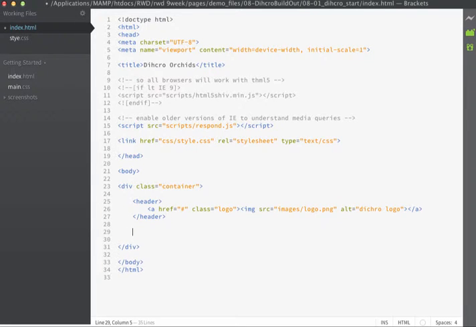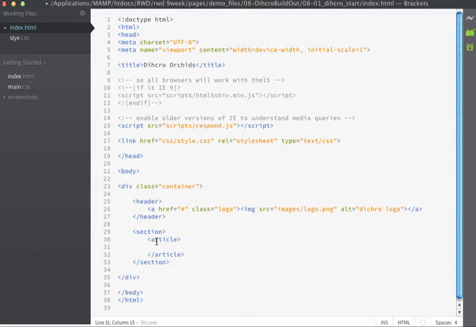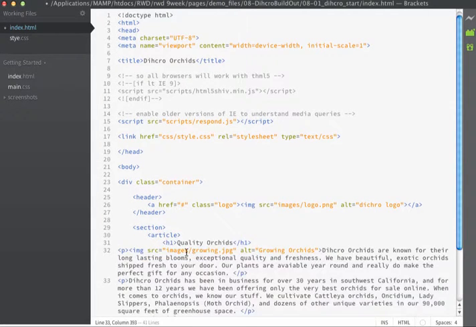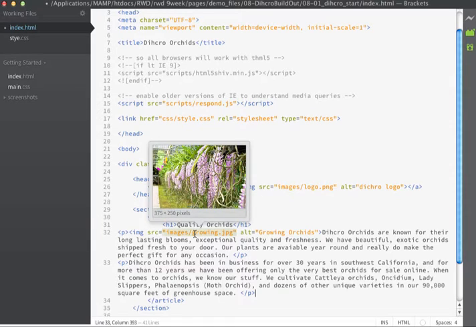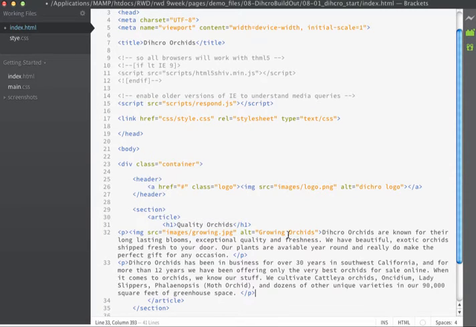Then I'm going to create a section tag, and the section tag is simply going to wrap around everything on my page. The first element that I'll add is going to be an article tag. Inside the article tag, I'm going to place some content. We will have an H1, and then we're going to have a paragraph, and inside the paragraph I'm going to insert an image, and the image has an alt tag, and then we'll just have several paragraphs of text appearing.